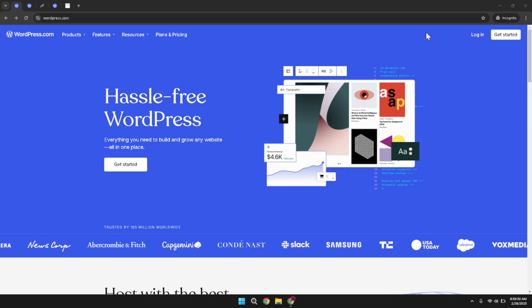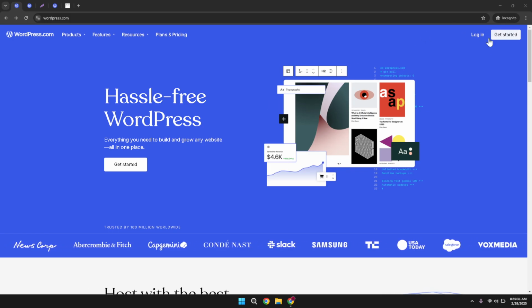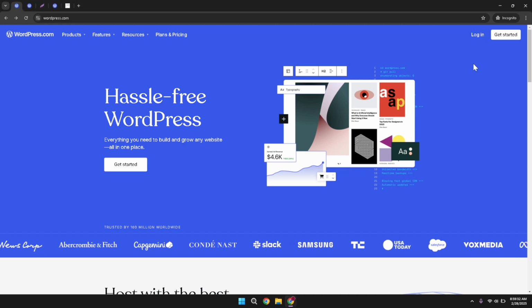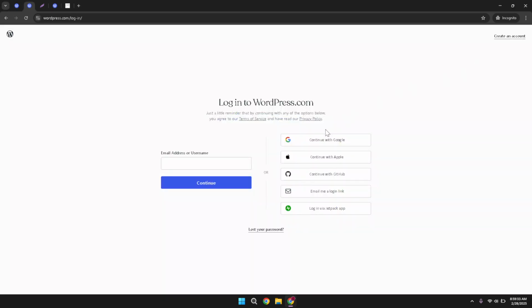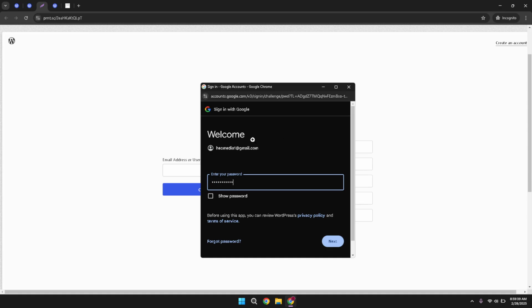Next, you'll see several options to log in. For convenience, let's go ahead and click on the Continue with Google button. This step is particularly handy if you've already set up your WordPress account using a Google account, as it makes the login process swift and easy. Now, a window will pop up displaying your Google accounts. Choose the account associated with your WordPress site. With one more click, you'll be taken straight into your WordPress dashboard.